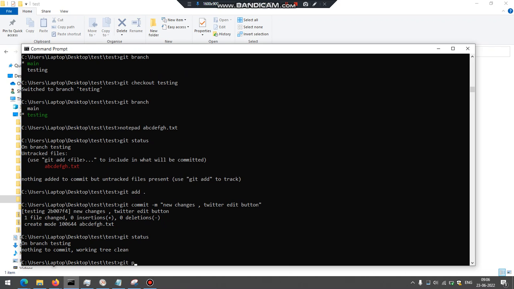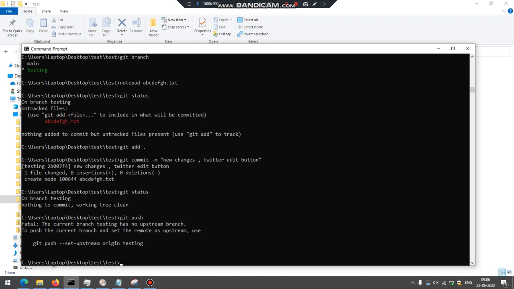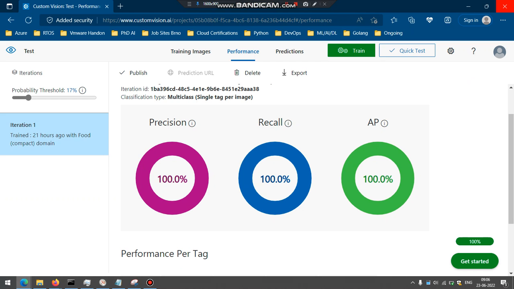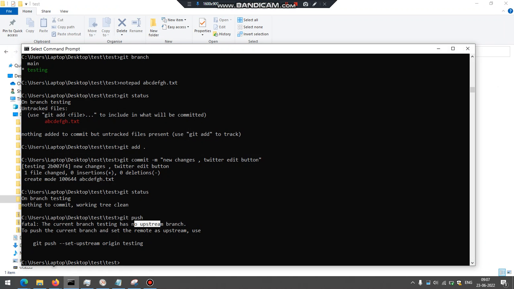So I'll just try to push. It says fatal, the current branch testing has no upstream branch. That means it is not tracking any upstream branch. There is no branch that it is able to track. So let me show you what it is trying to say.